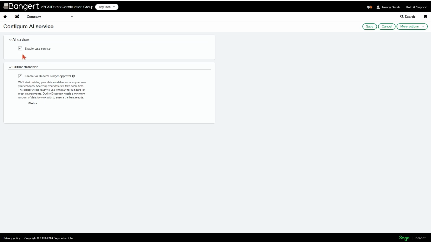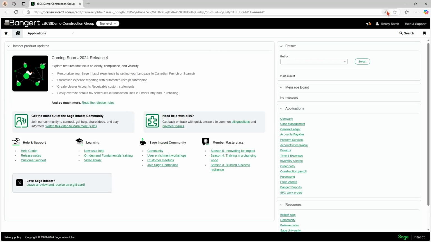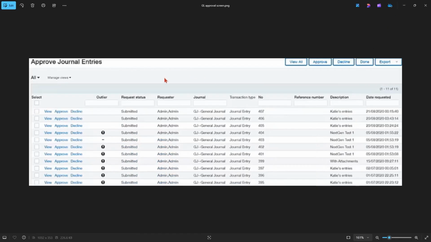So basically you would click on both of these and save, and then the system starts reading your data and you can come back in here and this will give you a ready status when it's actually going to start working for you. So then when you go to your approved journal entry screen, this is what you would see.